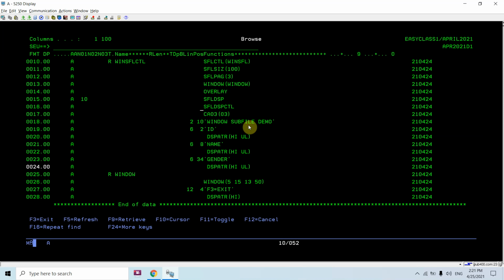So for that purpose, if you want to show this F3 on the Windows subfile, we should never use the dimensions directly here. We should not define the dimensions here. We should define a window record format and reference it here. So the window-referenced record format approach should be taken here, not the window dimensions approach.